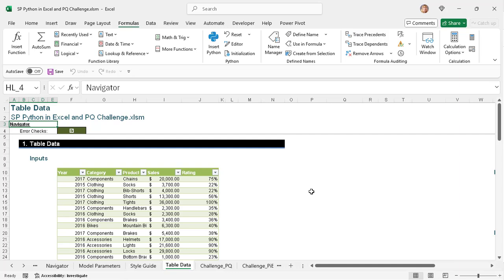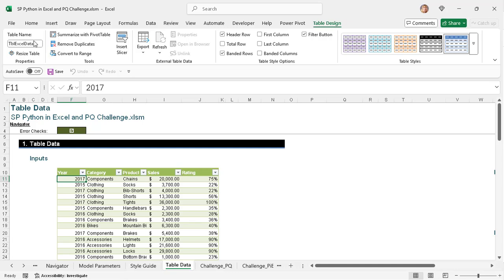It'll be quite familiar to most of you. This is some of the bike information from the AdventureWorks database that I've downloaded onto a sheet here. This is actually arranged in a table format. So as you can see, if we go to table design, it's called table Excel data. So this is what we're going to be using as part of our comparison for the challenge. There's about 74 rows here, so it won't take too long to do the processing.